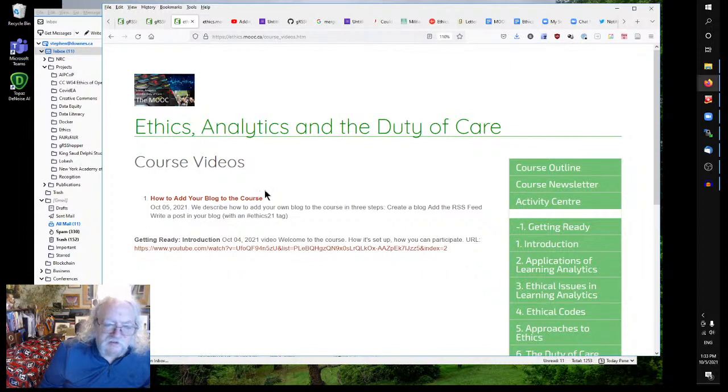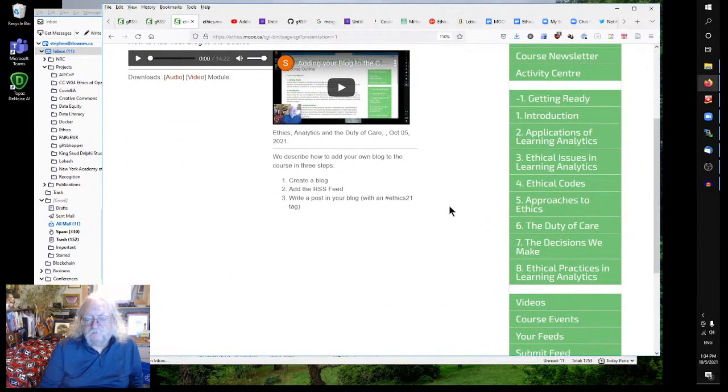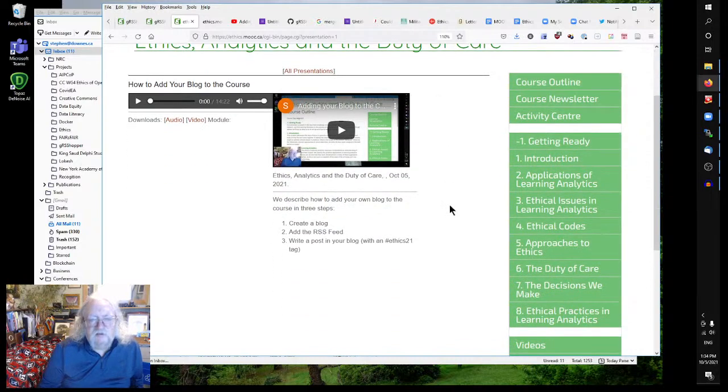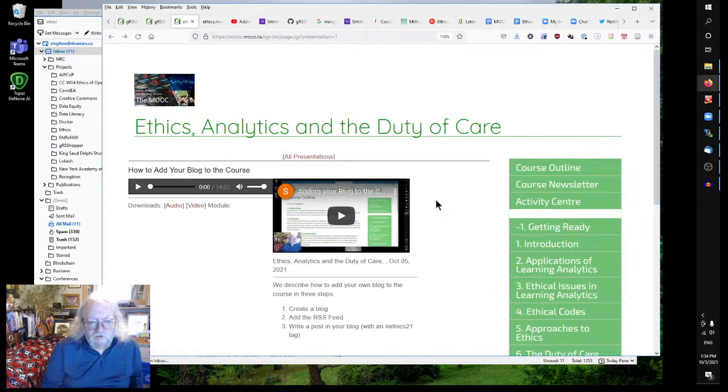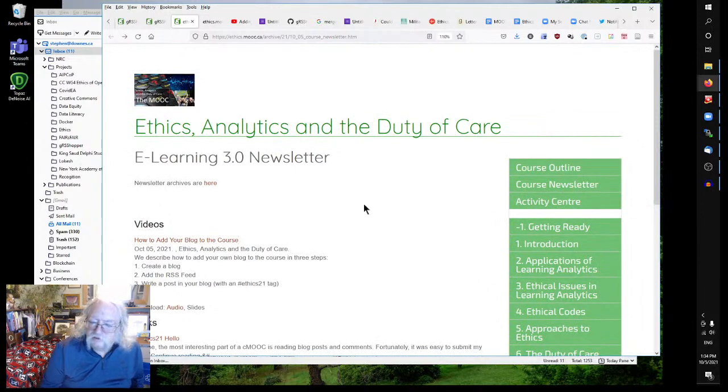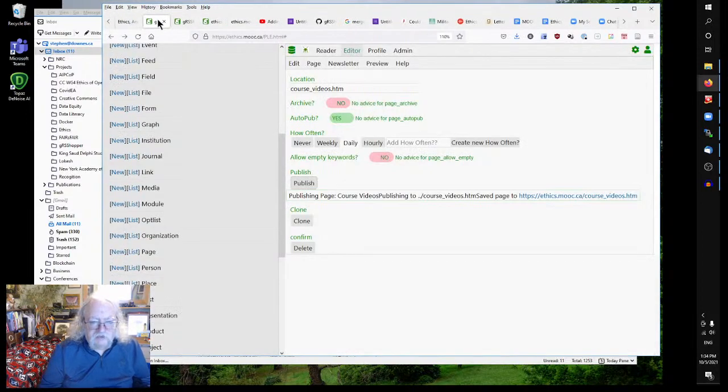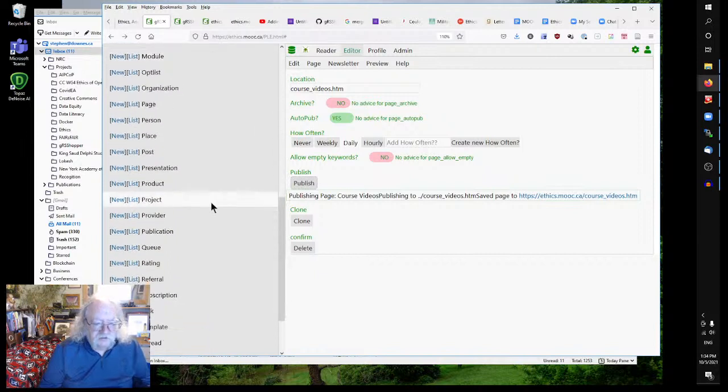Okay. So too many conditions. So there's what it'll look like in the newsletter. And there's what it looks like in the course videos page. And there's what it looks like on the presentation page. There's what it looks like in the newsletter. And we'll make sure that it shows up in the RSS news version of the newsletter as well. That's important. So let's do that one last thing.